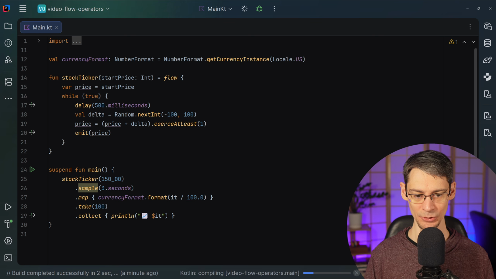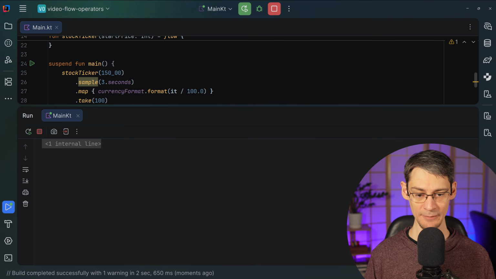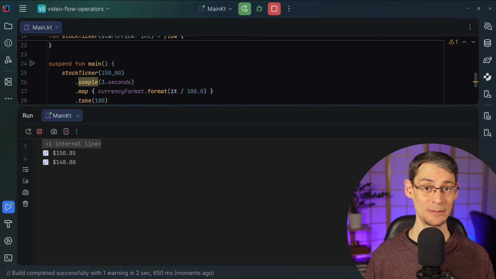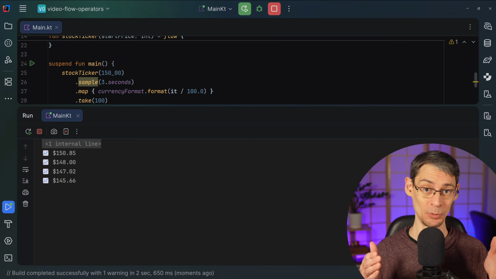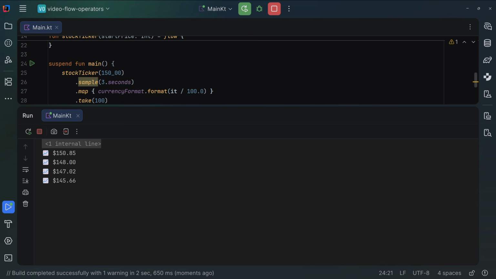And now when we run it, we'll see a new value come out every 3 seconds instead of every 500 milliseconds. And you'll notice that this isn't just consuming all of the same values more slowly. Instead, it's the latest value from each sampling window that's emitted, and the others are just dropped. So those are a few of the operators that are available in the Flow API, but not in the collection or sequence APIs. There are others too, and many of those come into play when your emitter and your collector are running on separate coroutines. And that's what we're going to look at in the next video.